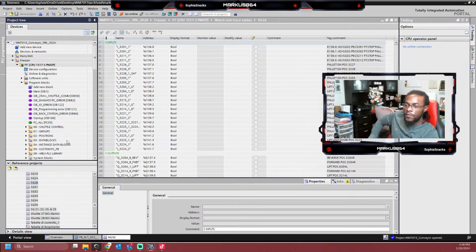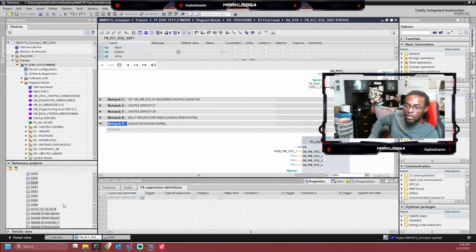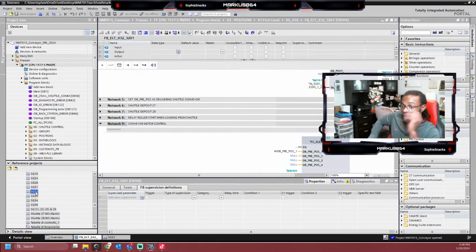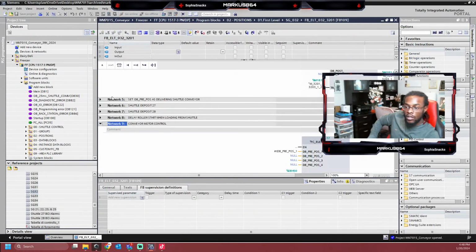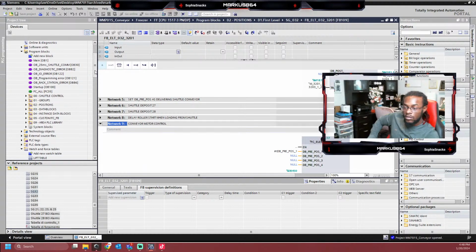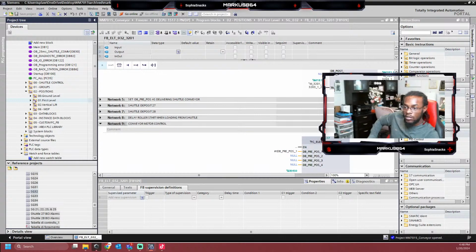Now if you want to see the difference in either, for example, I'm down here. This is switch group 32 in one version. Let's close this out. I'm going to go to positions up here. These are two different versions. So I have switch group 3201, and I'm going to open it.